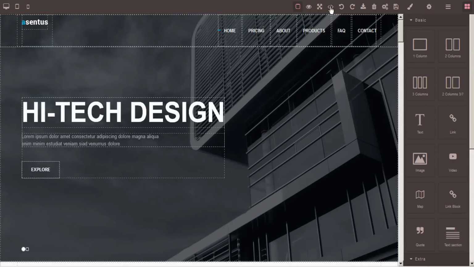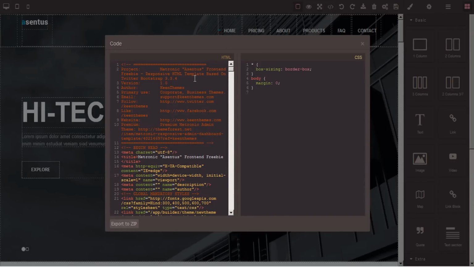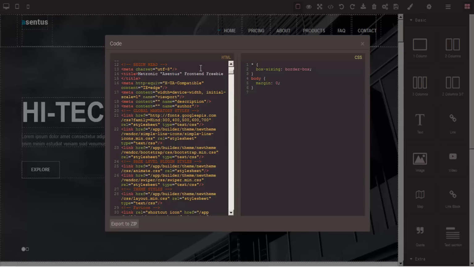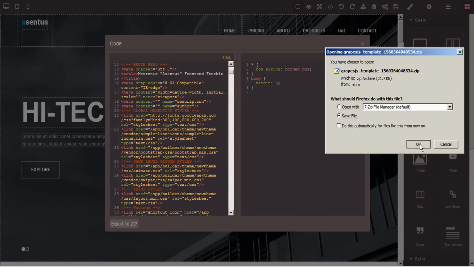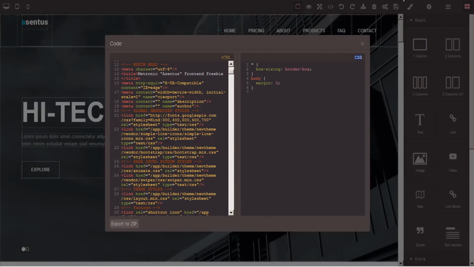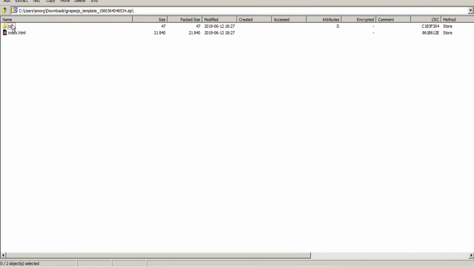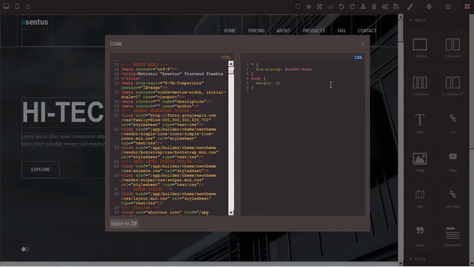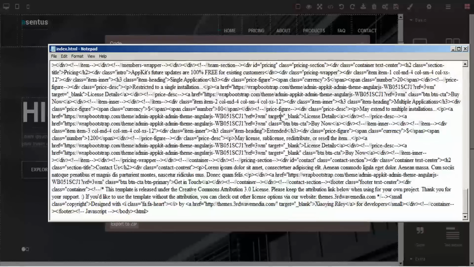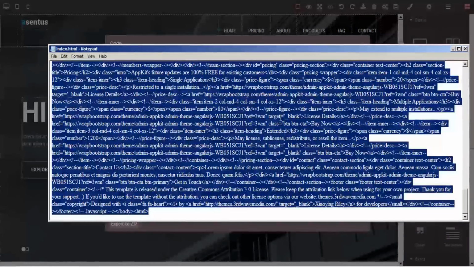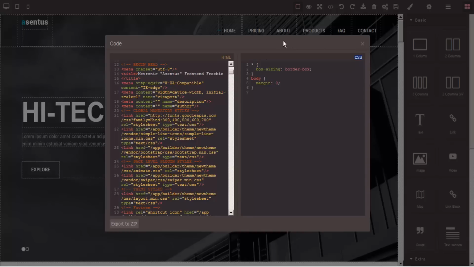This tab here is for code. This opens up the code editor, and if you want, you can input your own code or edit the code that's already here. And this is both HTML and the CSS. You can also export this code to a zip file. And that goes to your downloads folder. And from there, we can unzip our folder, and this will give us the HTML and CSS files. And we can copy that to a notepad. And then I'm just going to go ahead and copy that, and I'll show you what I'm going to do with that momentarily.